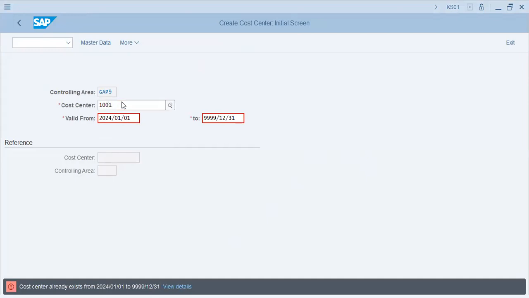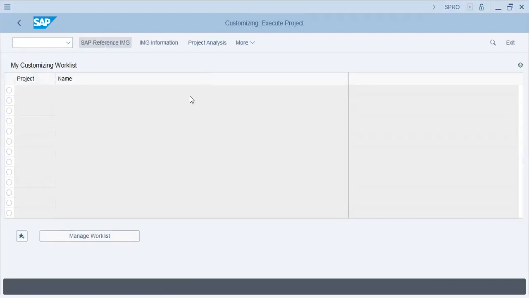102. 102 is already existing for gap. 103. 103 is also existing. 2001, that also exists. SPRO, controlling.